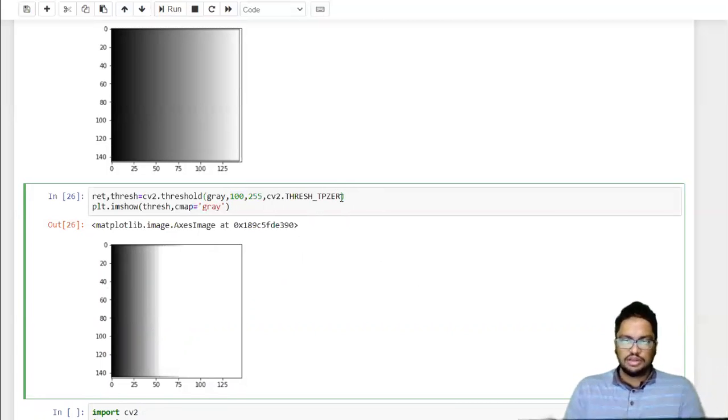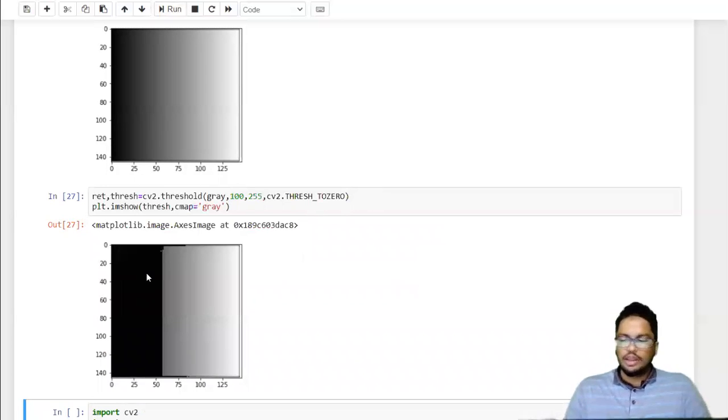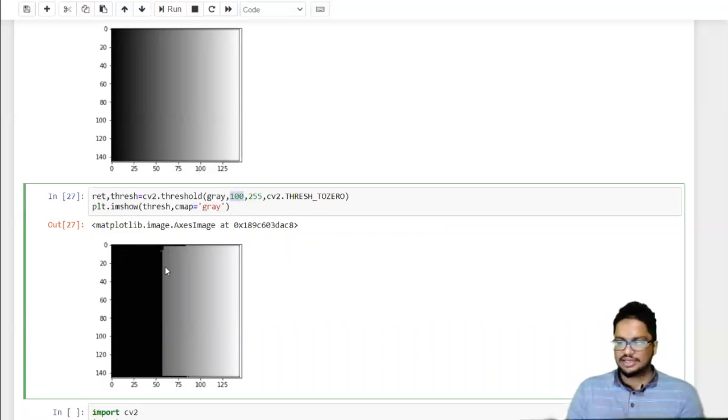And then the inverse one. What this simply does is, all the pixels which have a value greater than 100 will be white, but all the pixels which have a value less than 100 will become black. Sorry, all the pixels which have a value less than 100 remain as they are, right? So you can see the pixels remain as they are, and all the pixel values greater than 100 will become black, right? So that's what you call thresh inverse.